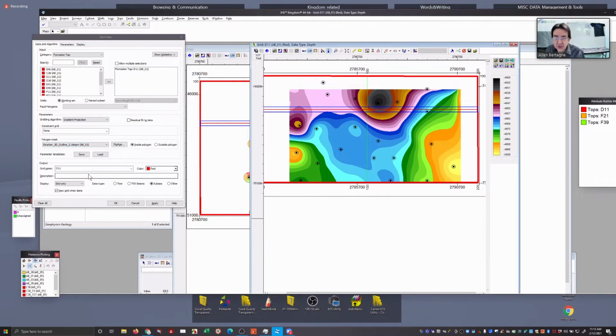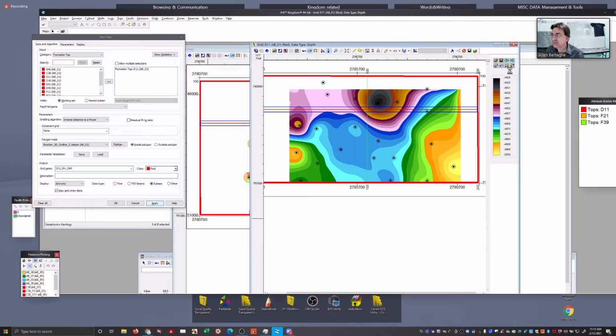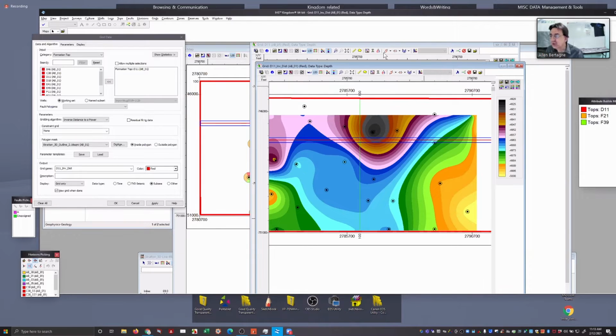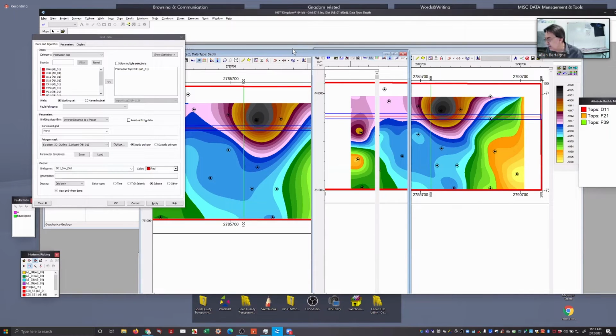Let's go ahead and try another one here. Inverse distance. This time I'm going to actually give it a name. So it's going to make me a new map. What you're going to find is that most workstations have 10 or 20, some have even more algorithms, and they all create different grids. So you can see some of the differences here.